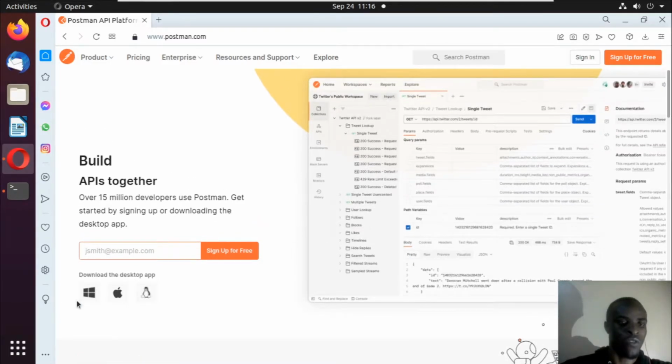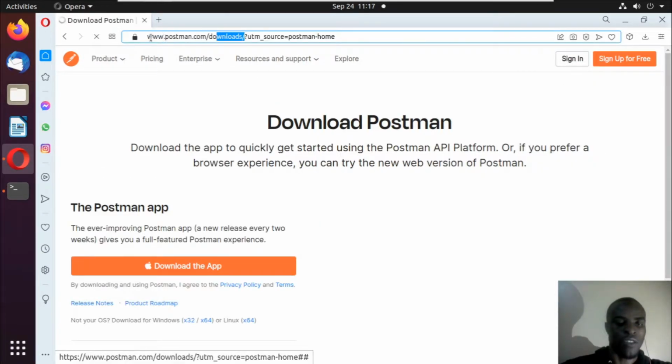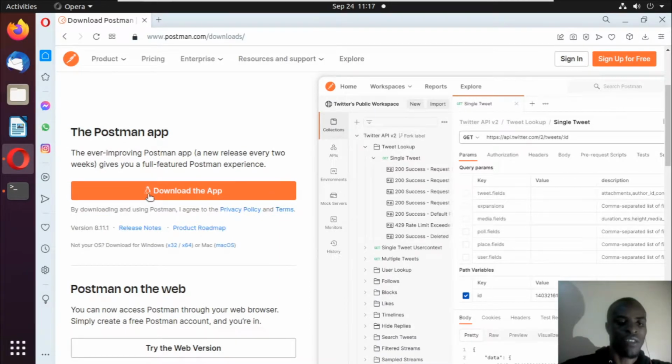So for us, we're using Ubuntu, we'll click on this link. It will open for us this particular page. Wait until the page loads. If the selected operating system is not Linux, if you're using Linux, or it's not Windows, if you're using Windows, just come down here. It will give you the links to other operating systems like Windows and Mac. So for our case, we are using Ubuntu. We'll click on this button to download Postman.